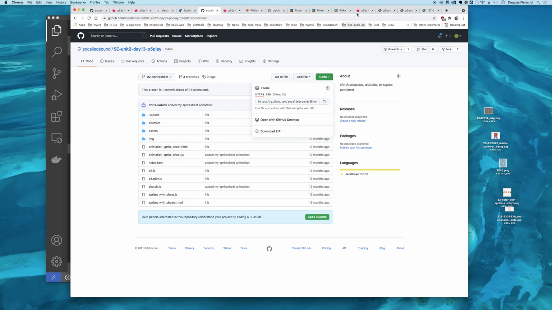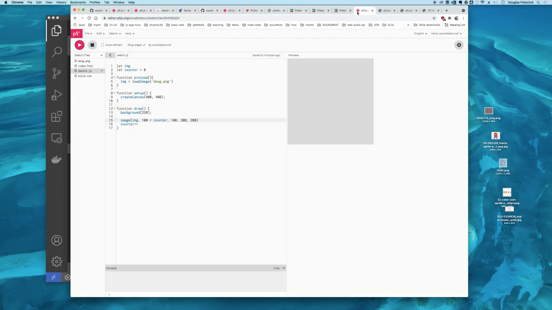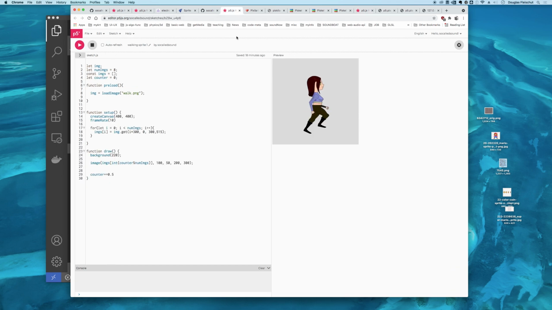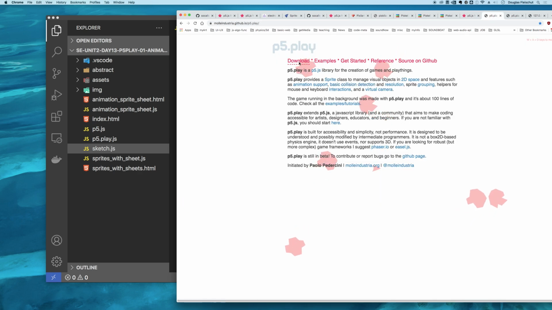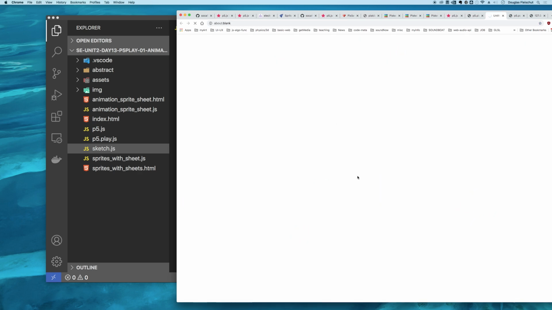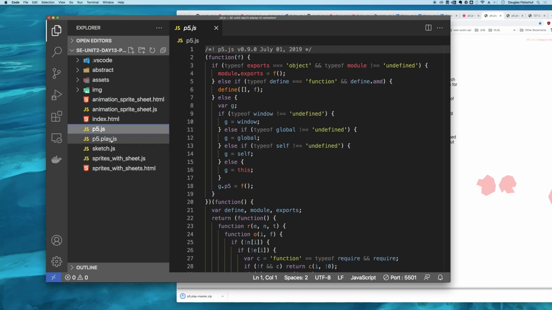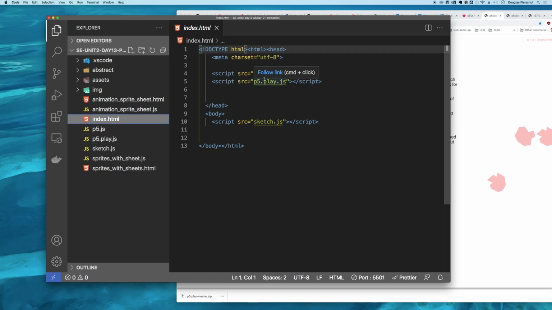Now, one thing that you can't do with p5.play is use this online editor, because it doesn't have the p5.play library in here. So that's kind of a drawback. You have to download the p5 library, and you have to include it in your project over here. So you can see I've got my p5 library here, and I'm importing it here.